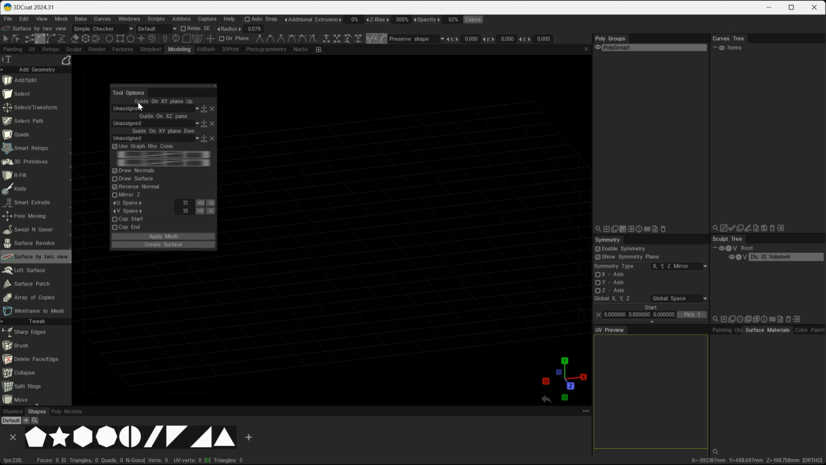or curves, and it wants these guides to be created on certain planes. In this case, the XY plane up, the XY plane down, and the XZ plane. This is where our gizmo in the bottom right hand corner of the UI comes into play. Now, one important thing that you need to understand is here we have our grid. Our grid is placed at position 0 on the Y axis.